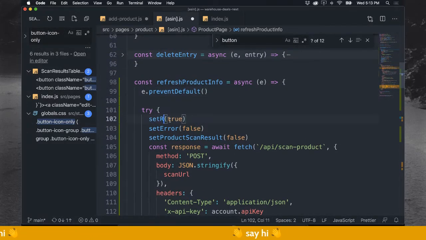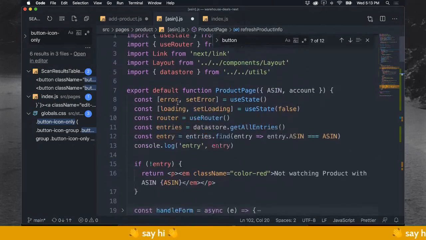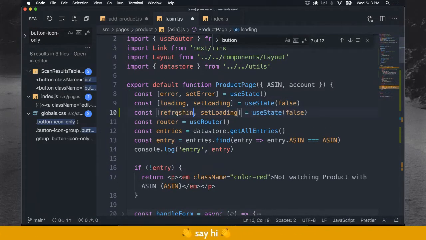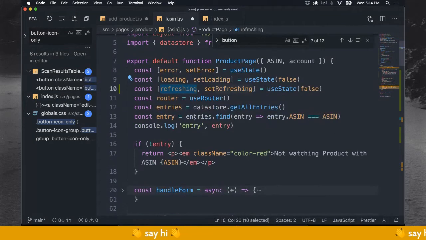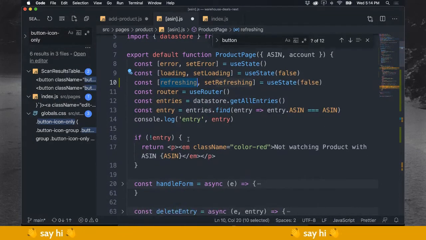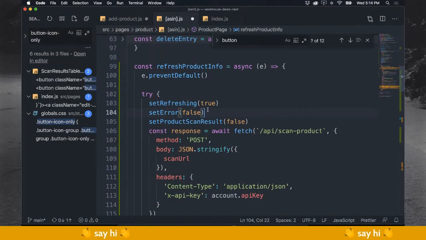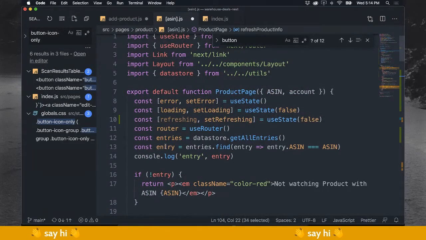Instead of set loading, I'm going to call this set refreshing. And let's do that up top. I already have a set loading anyway. Refreshing set. Refreshing. No error, no scan result. I think that'll eventually do. Yeah. I'm pulling the entry and just doing it manually, but.